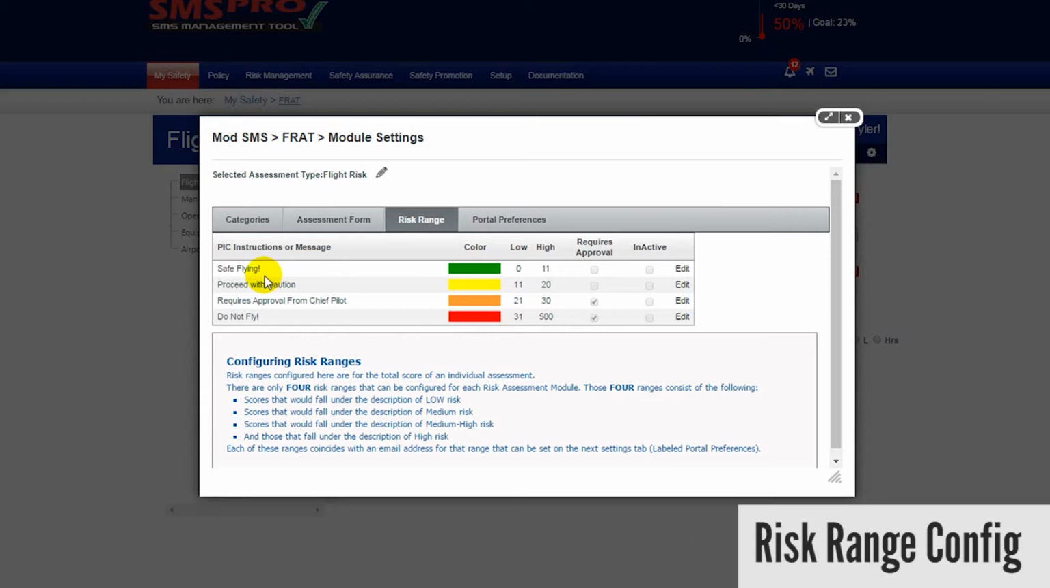In the Risk Range tab, we can edit the message that will appear on a form that has been assessed with each risk range, the color that is shown on the report for total risk, and the low and high values for each risk range. Double check that your low and high risk values don't overlap, such as with our example for low and medium risk ranges. You will need to configure the Risk Range tab before this module will work properly. You can also require approval for flights with each current risk level. If they don't require approval, the approval section will appear blank in FRAT history.